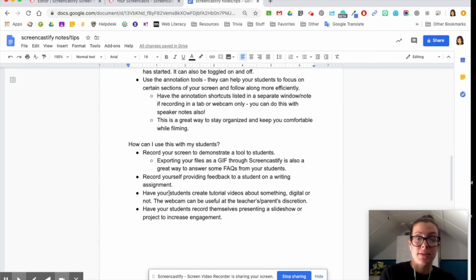So it's a nice little way to spin it on your students, but this could also be done with something that's not digital. We're lucky that a lot of our students hopefully will have access to a computer with a webcam or something like that. And they could just record themselves showing off a drawing that they made or doing something that's not exactly digital related. Because that webcam option is helpful at the parent and teacher discretion. So it's a good thing to keep in mind there too.